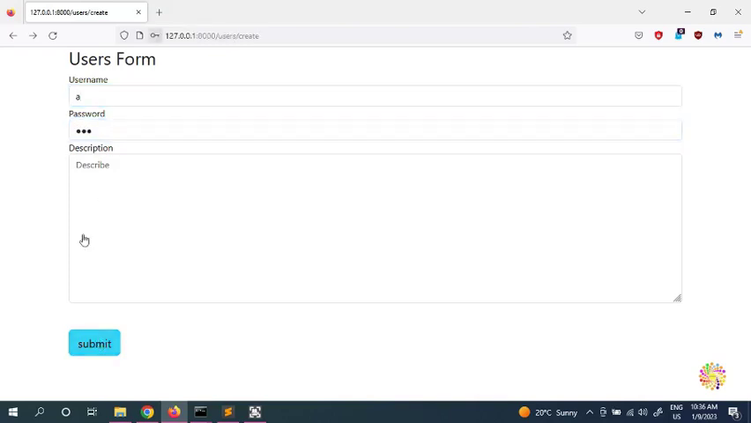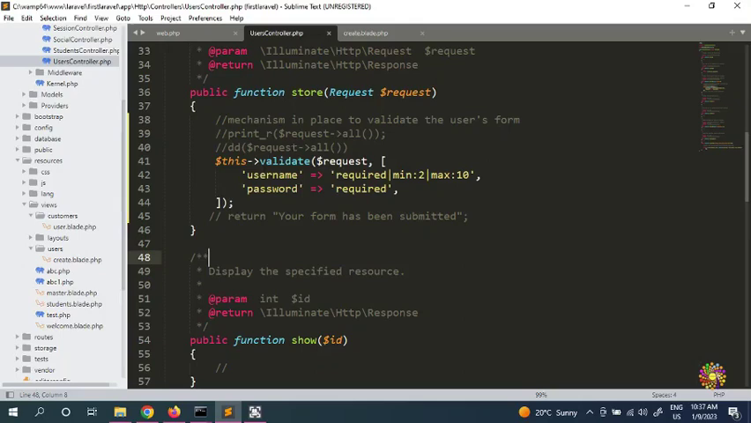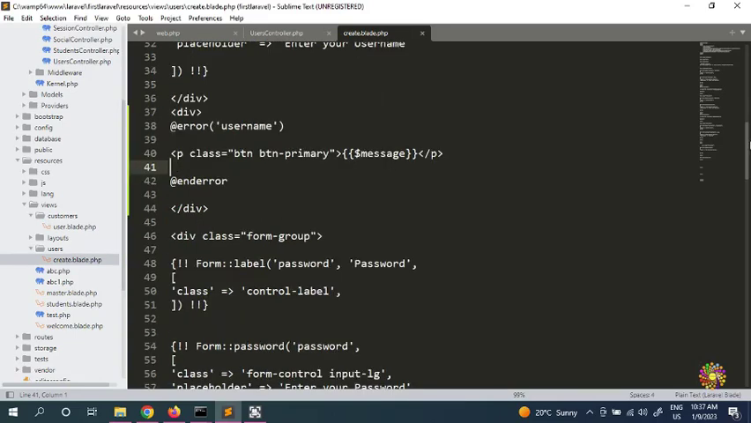Look at here, the username must be at least 2 characters. So Laravel must be looking for at least 2 characters here, because we are putting 1. The reason this is coming out blue is that it's coming from our Bootstrap, because we put our Bootstrap btn primary. So this is one way you can put in your error.